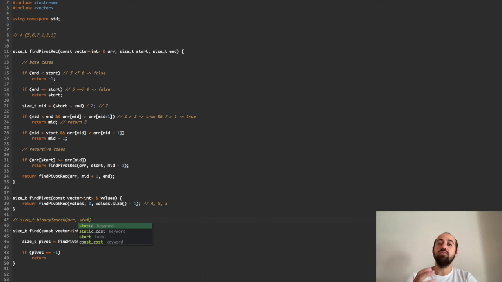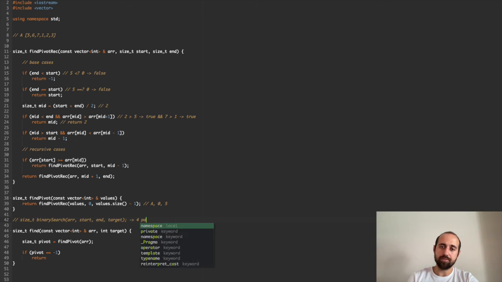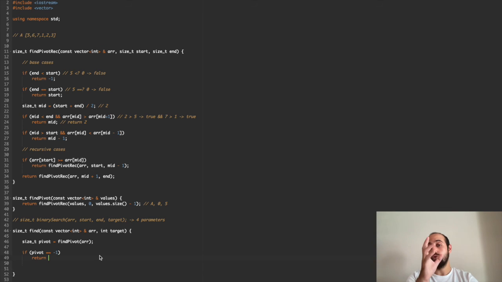So I will assume that I have this function, binary search, that takes the array, the start, and the end, and also the target. So it takes 4 parameters instead of 3. So we are going to check first. Is pivot equal to minus 1? Yes. So we are going to search into the whole array. So return binary search. We pass the array, 0, n minus 1, which will correspond to the array.size minus 1, and the target value. That's for the first case, so if the collection is not rotated.